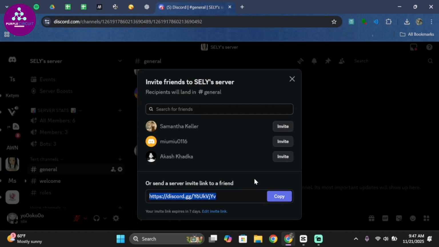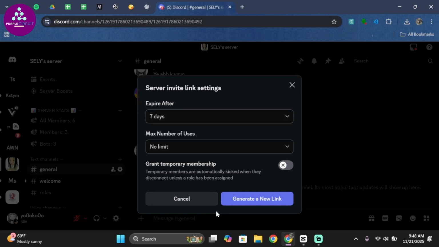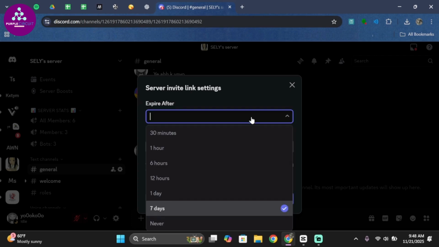Now, if you would like to customize the invite link, at the very bottom, simply tap on edit invite link and you'll see a few options like expire after, which lets you choose how long the link stays active. You can make it temporary or set it to never for a permanent invite link.